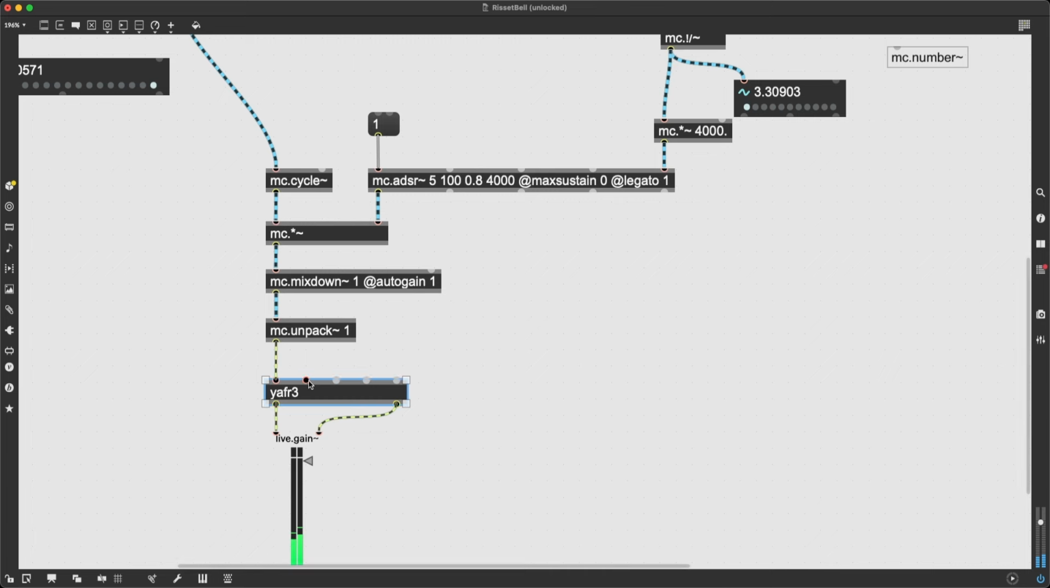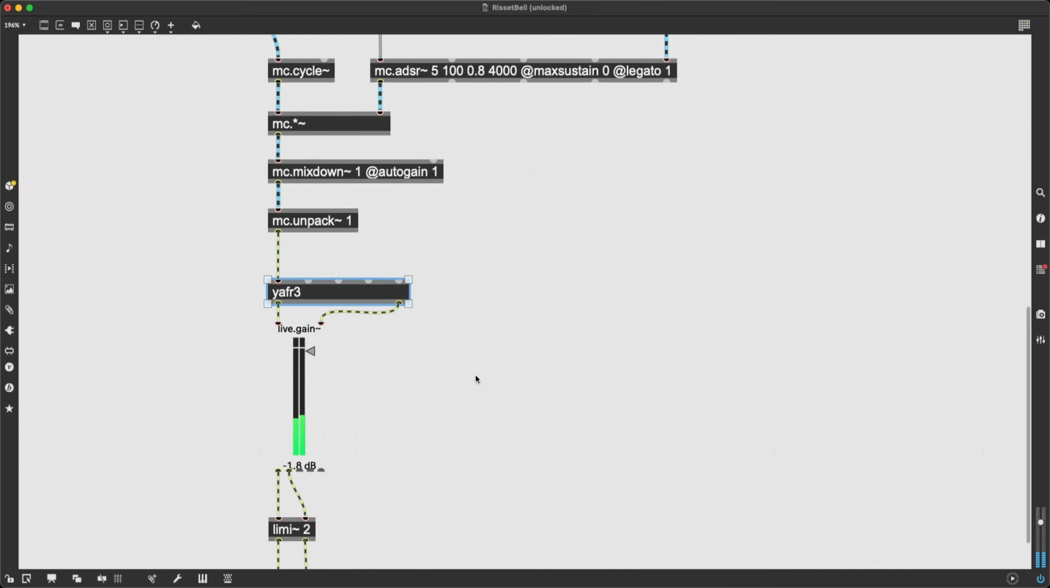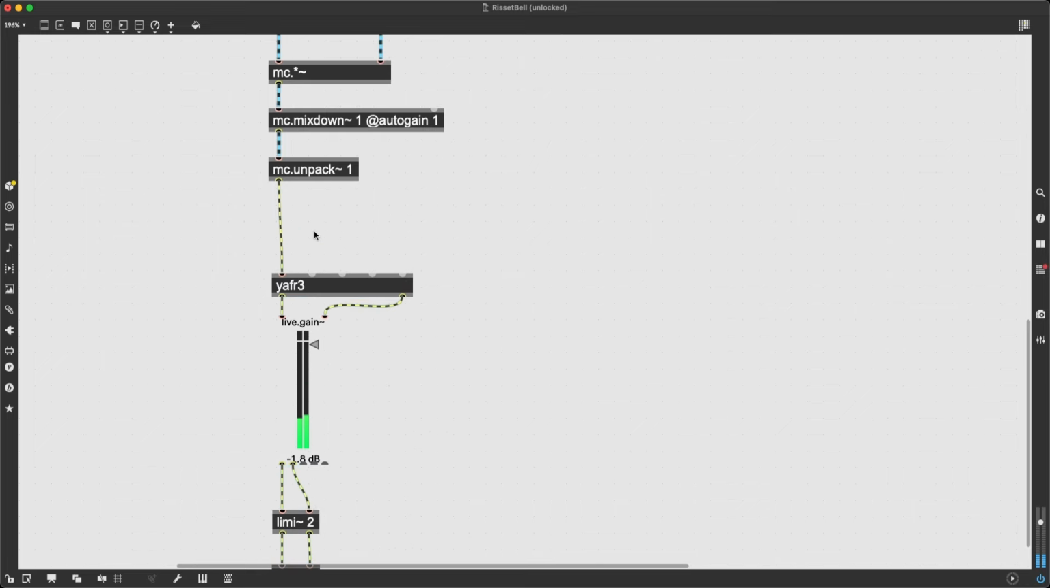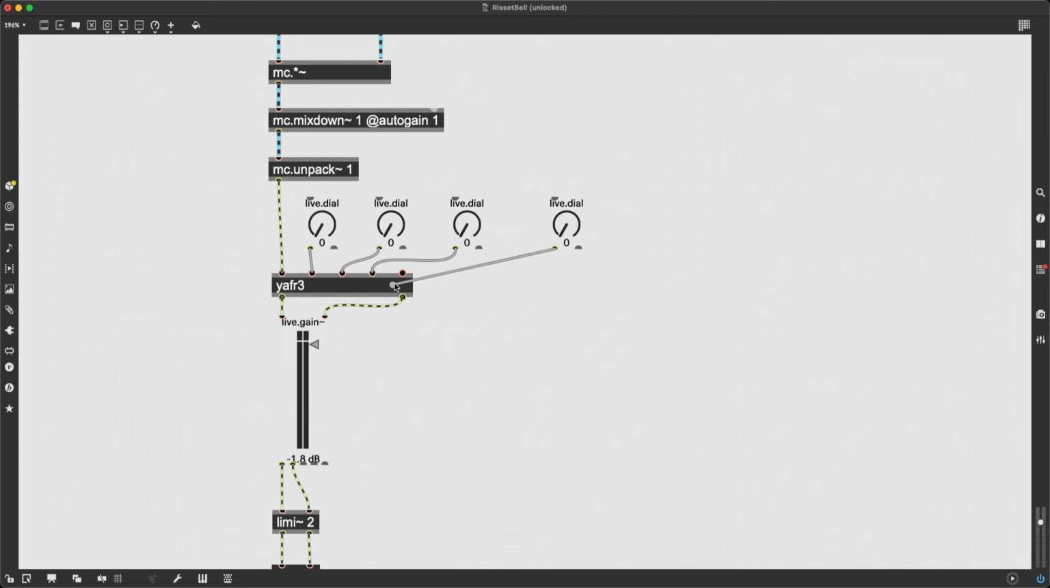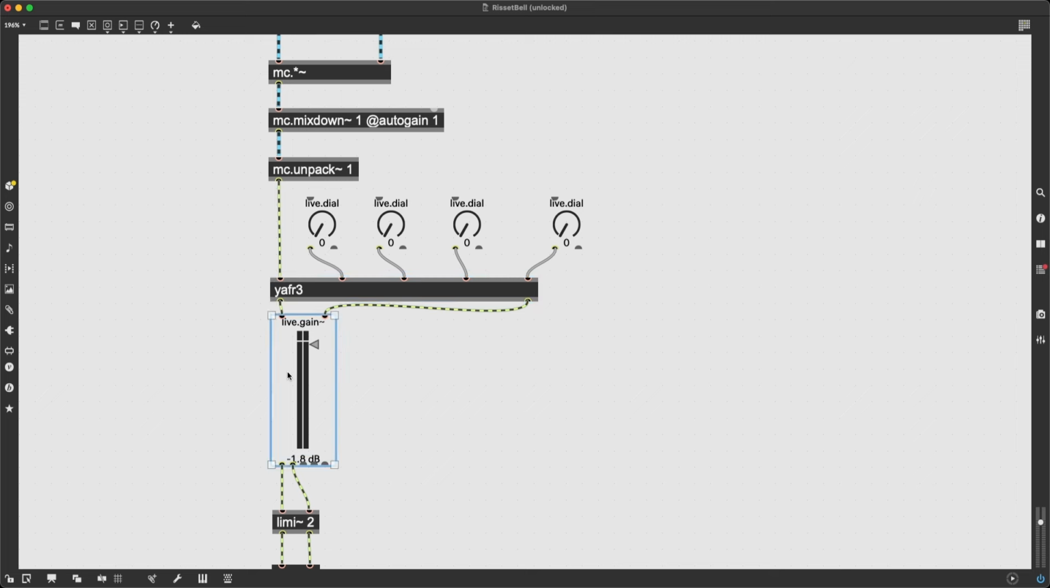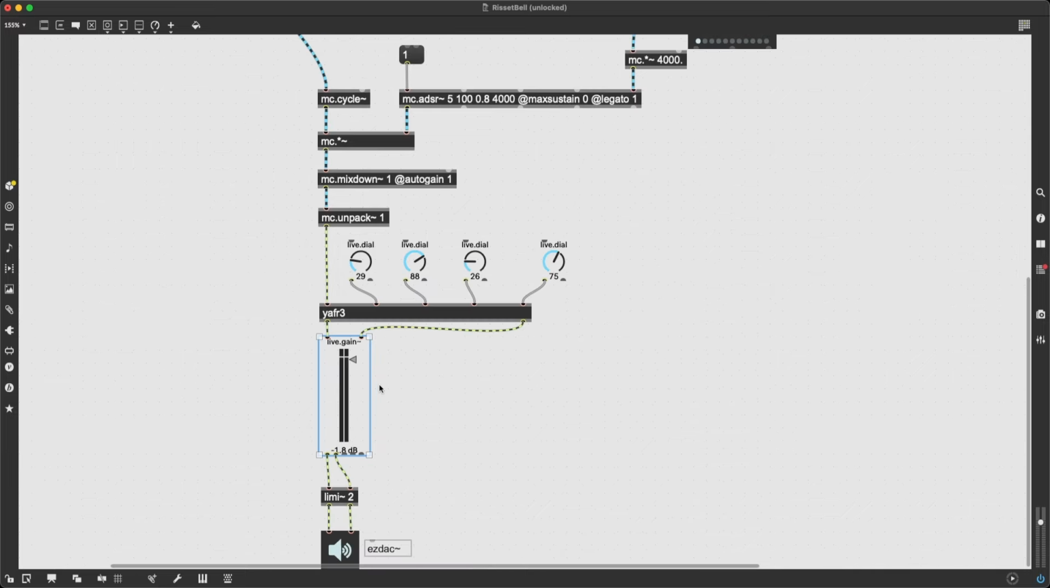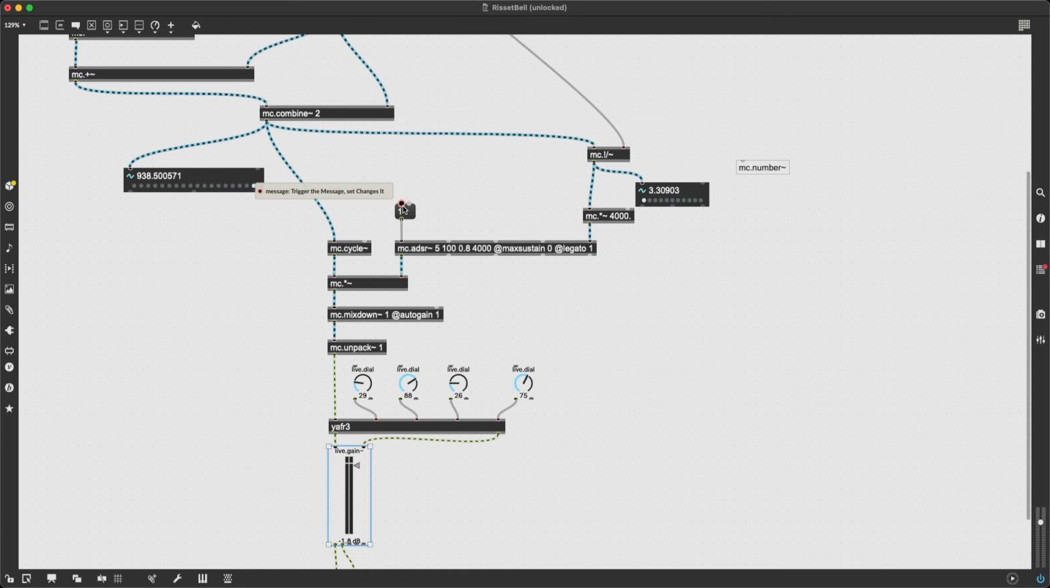All right, well, there are all these inlets, and the first one is the size, the second one is the decay time, the third one is the damping of the reverb. So what we can do is create a live.dial and plug its outlet into the corresponding inlets of the object. My brain is melting from approximating bells. All right, and then I can change, let's say, the size, the decay time, the damping, and the diffusion. I'm kind of putting semi-random values in here, but now I can have a more controlled reverb.